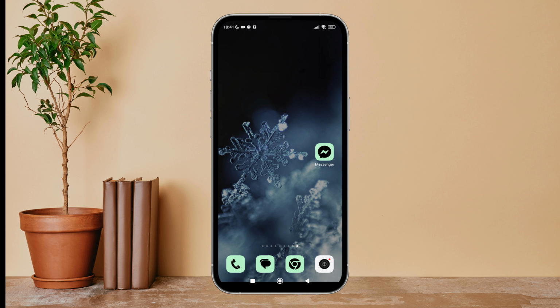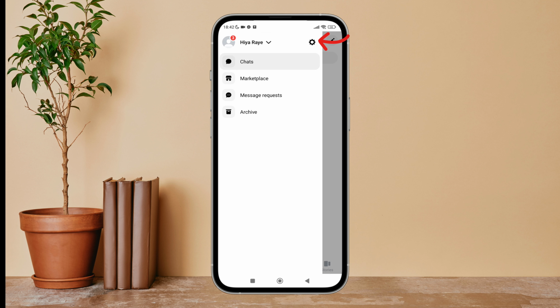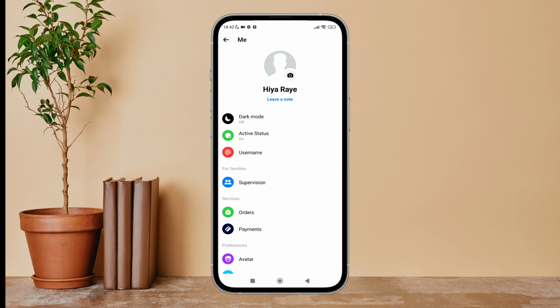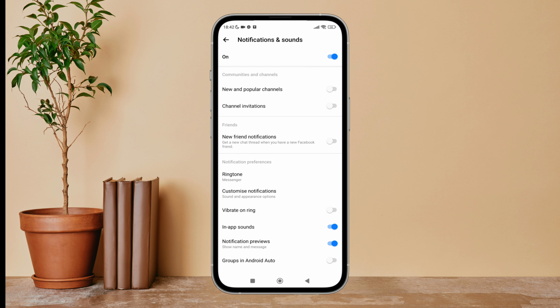Today, in this video, I'm going to guide you through how you can turn on Vibrate on Ring on Messenger. So, let's get started. Firstly, open the Messenger app on your device, then tap on the three lines icon. Next, tap on Settings, then scroll until you find Notifications. Then you can see the option of Vibrate on Ring. Turn it on by tapping on it.